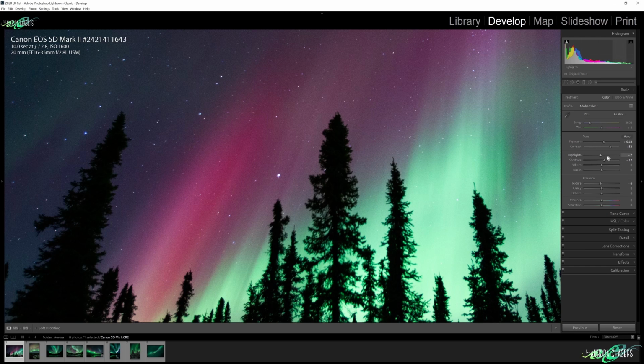I don't want to go so far, because if I go too far, I will start to lose all the detail in my stars and my trees, and everything just gets kind of soft, and I don't want that to happen, but I do want to take a little bit of that noise down, so maybe somewhere right around there.